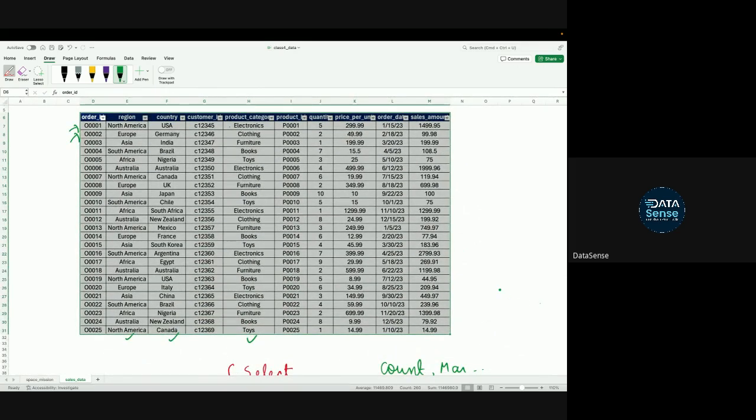The first question: tell me the total number of orders. How will you go about it? Don't tell me the formula, just tell me the logic. What will you use? I asked, what is the total number of orders in this data?